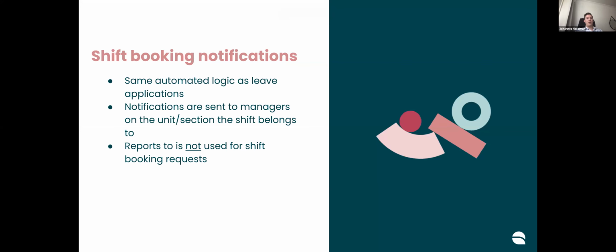So I can start with mentioning that in the manager tab in the mobile apps, you will see all the shift booking requests and leave applications that you have received a notification for.